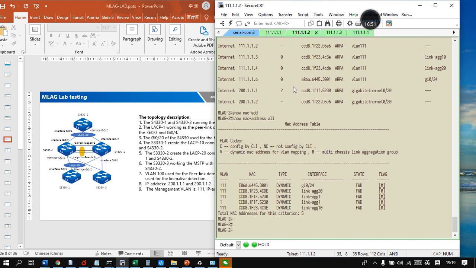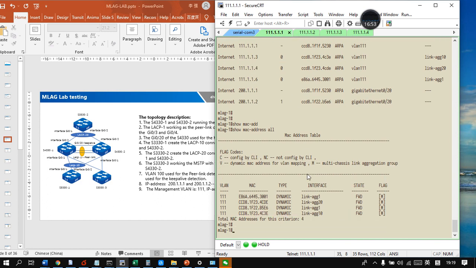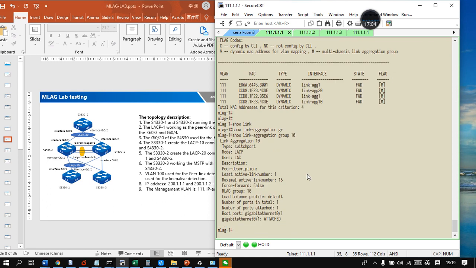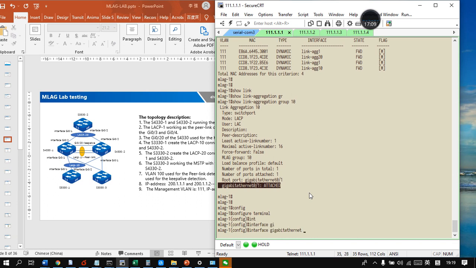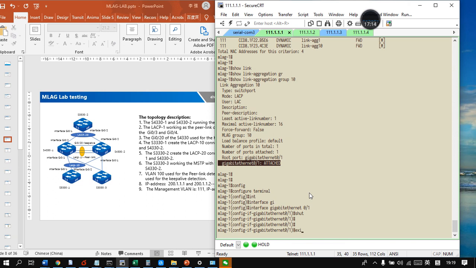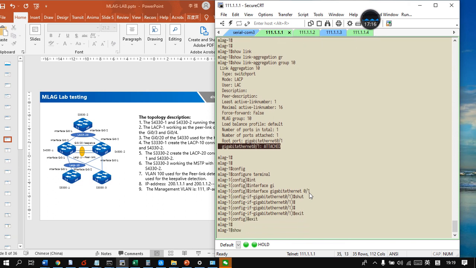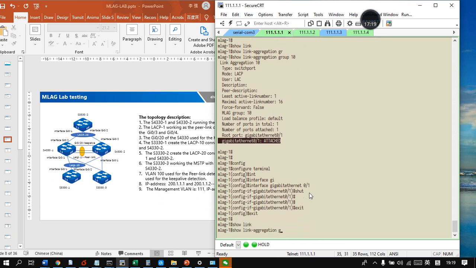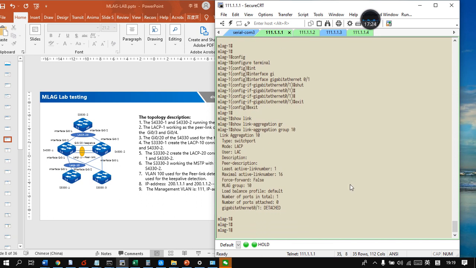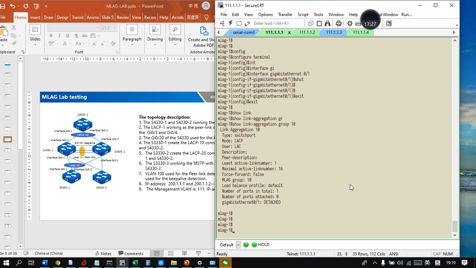Now if we shut down any interface, we show aggregation groups here. We just take aggregation group 10 for example. I have only one interface here. So we shut down this interface. I do the shutdown, okay? So from here, we show aggregation group 10. So this one is detached. This means aggregation 10 is down.